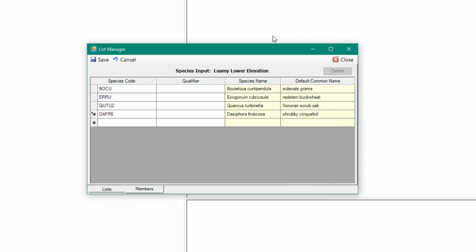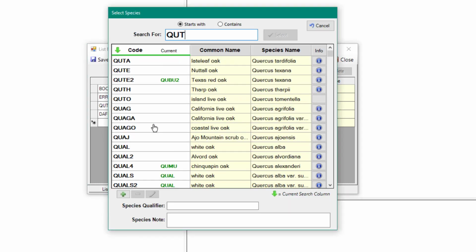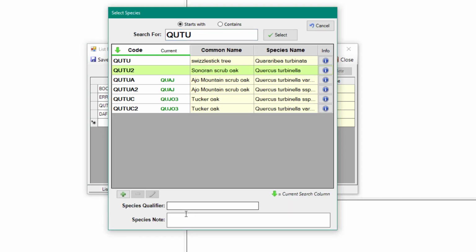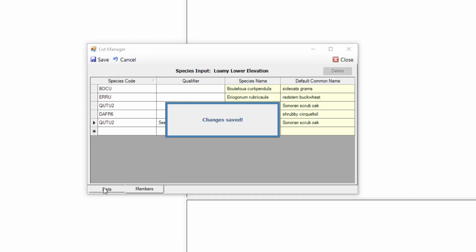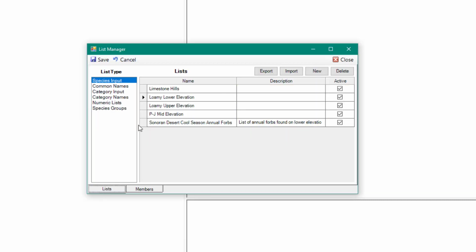You can also add information about a species qualifier. A qualifier is sometimes desirable if you are monitoring for items such as age class. When you have completed your list, click Save, then Close. Your new plant species list can now be selected when you open your field input for vegetation sampling.